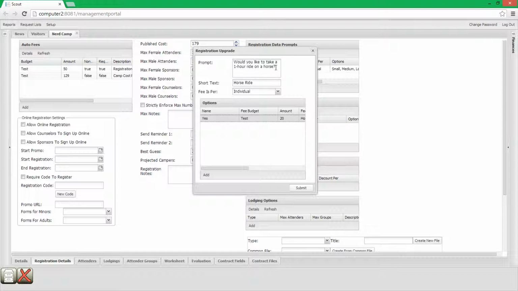It would be awful if they go to sign up and I ask this question and they only have the option of yes. So I also need to add no. And I need to put a budget on this. Even though the amount's going to be 0, I need to fill it out as if there's going to be an actual amount here. So I'm going to say no horse ride activity and leave it just like that.